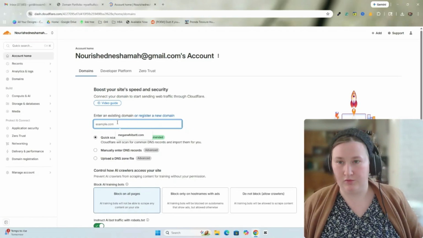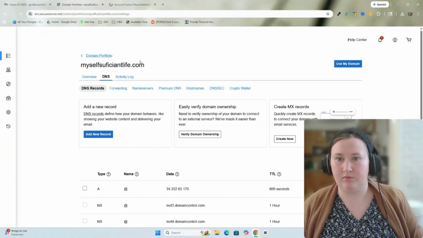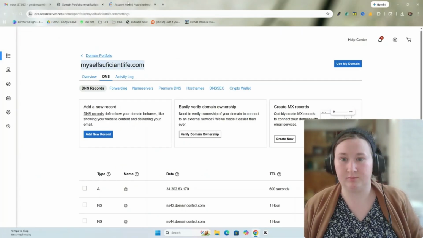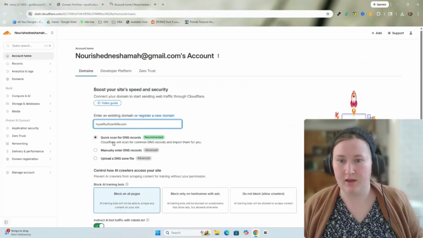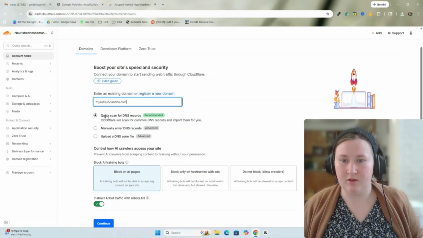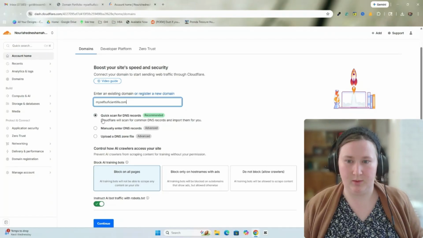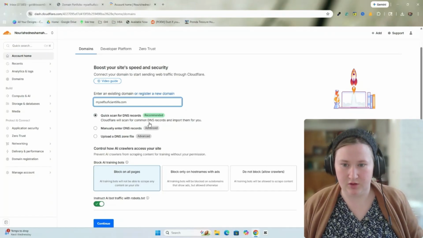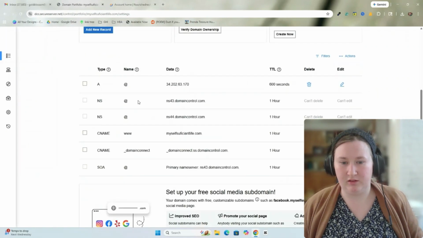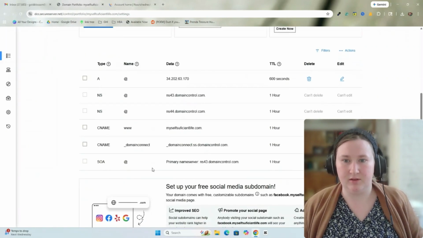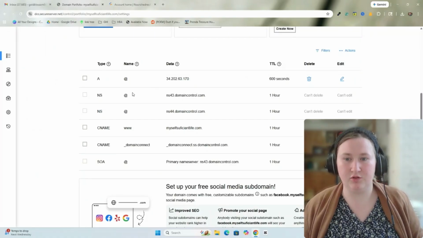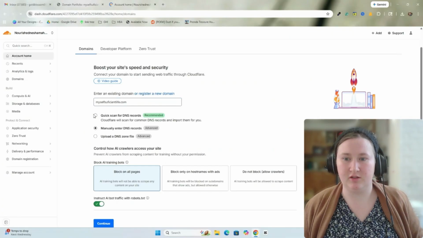So for this, I'm going to be using my Self-Sufficient Life domain. Put it in here, and this is quick scan for DNS records. This is the fastest way to do it because it will just look at your domain, find the DNS records, and input them for you. The other option is you can do it manually. You can go over to wherever your domain is hosted and find these DNS records and input each one of them manually into Cloudflare. But the quickest and easiest way to do it is just to allow Cloudflare to quick scan for DNS records.